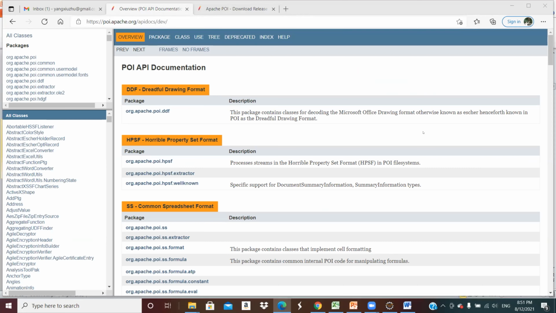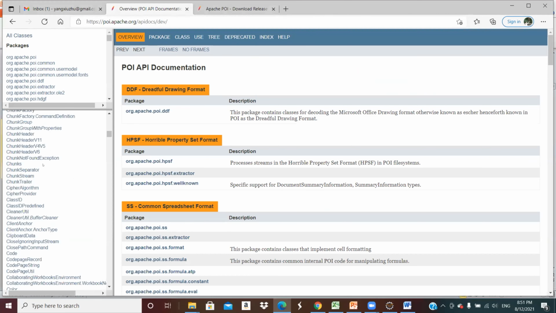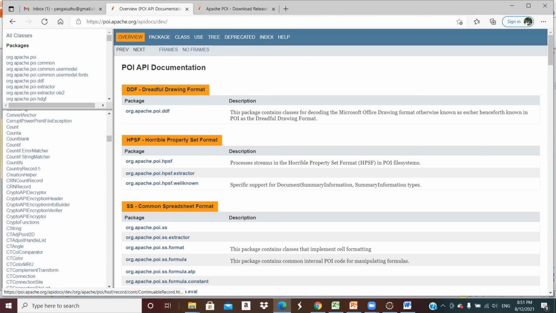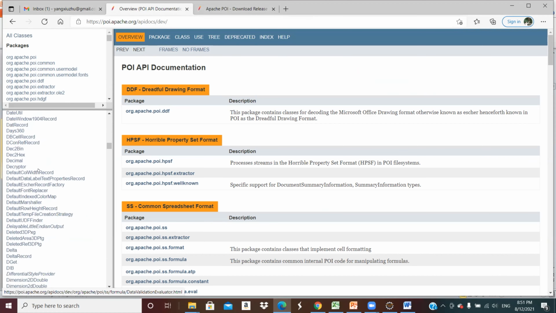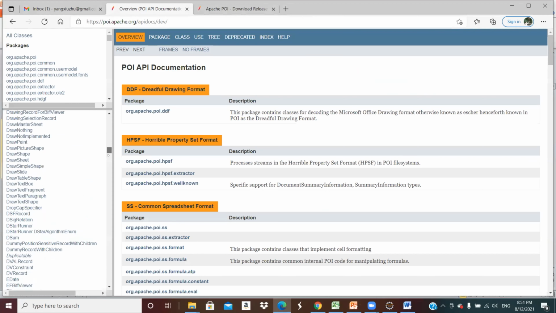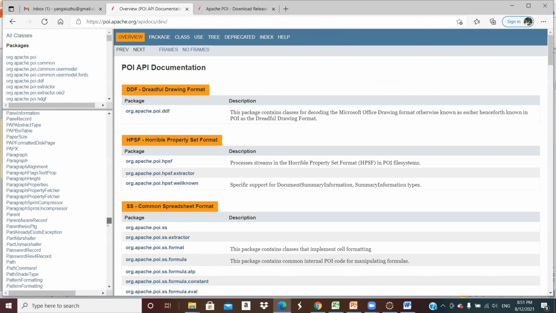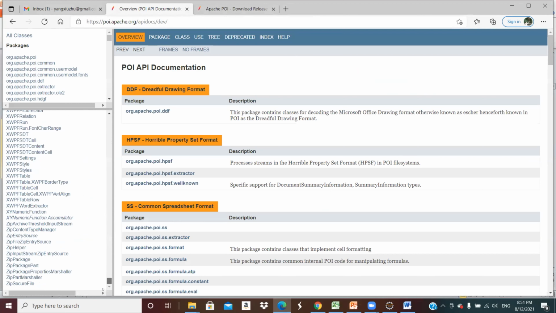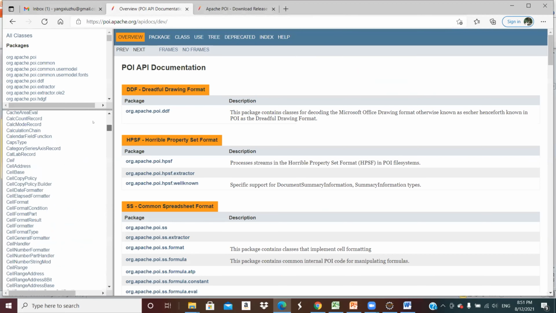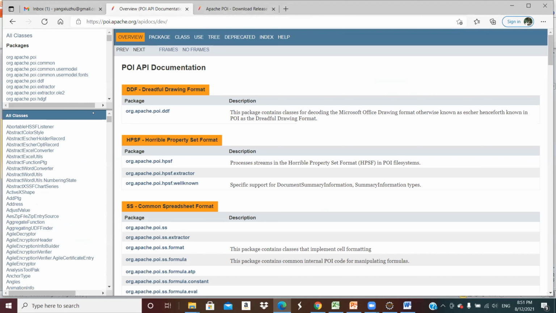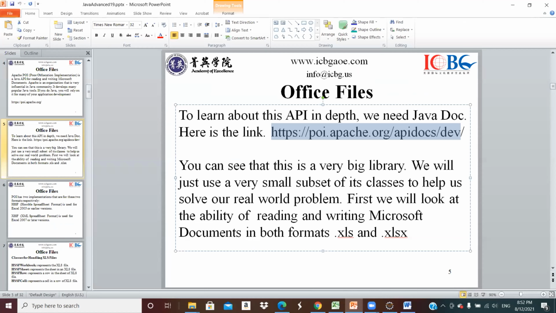You see, these are all the classes and packages available in those jar files. They help you handle Microsoft Office documents. You see how big it is, how complicated it is. It has so many classes in it, right? So to learn about this API in depth, we need the Javadoc, and that's the link.